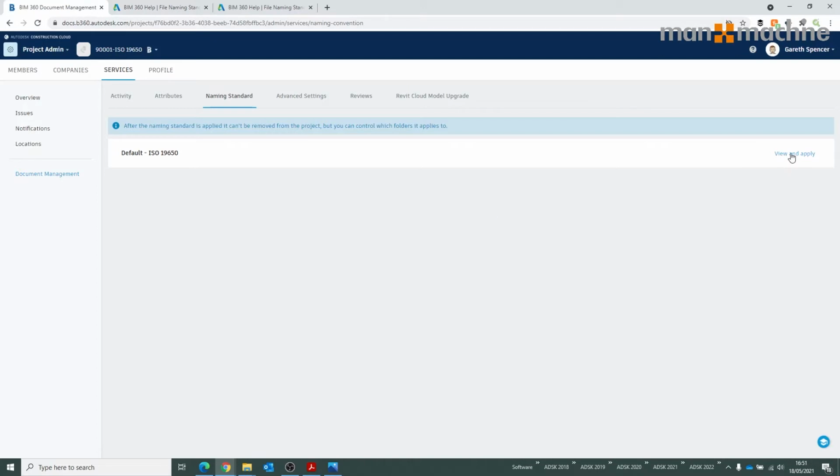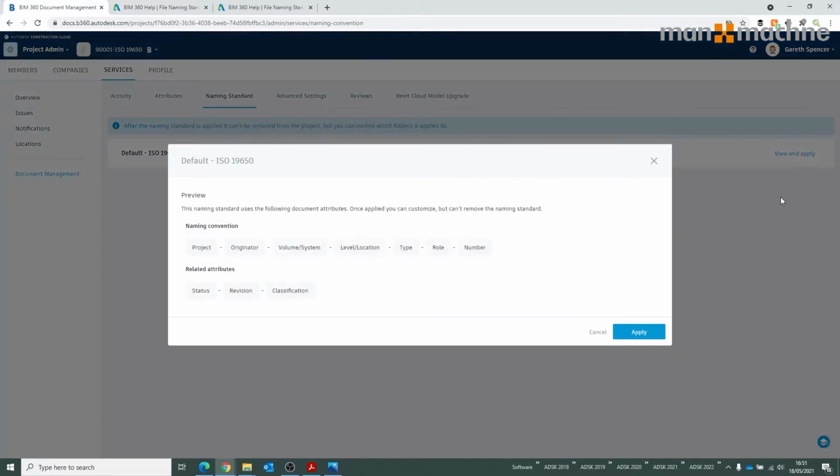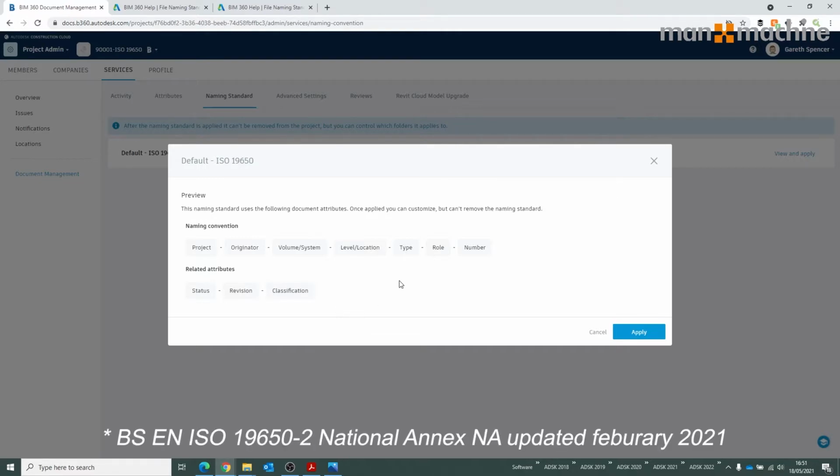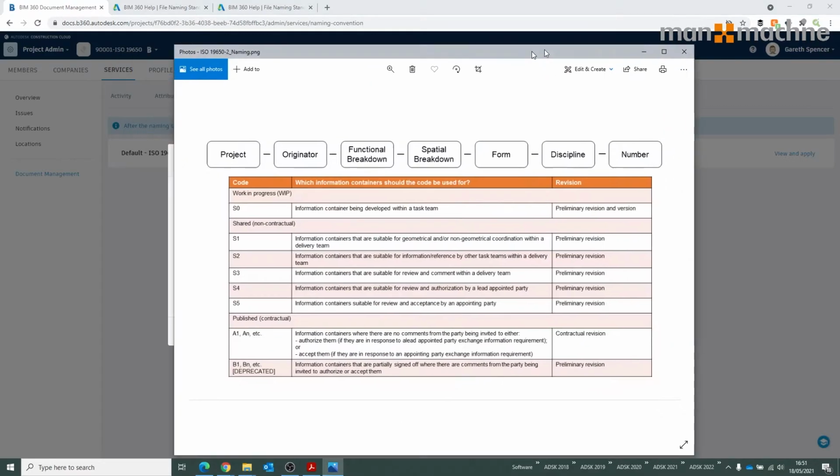So let's click on view and apply, and you'll notice straight away there's a little bit of a problem there. This has obviously just been released and it's going to be out of date. One thing that was updated in recent months, back in February, was the ISO 19650 naming convention. I'm talking about the UK here, I don't know the specifics around the world, but here's an example.